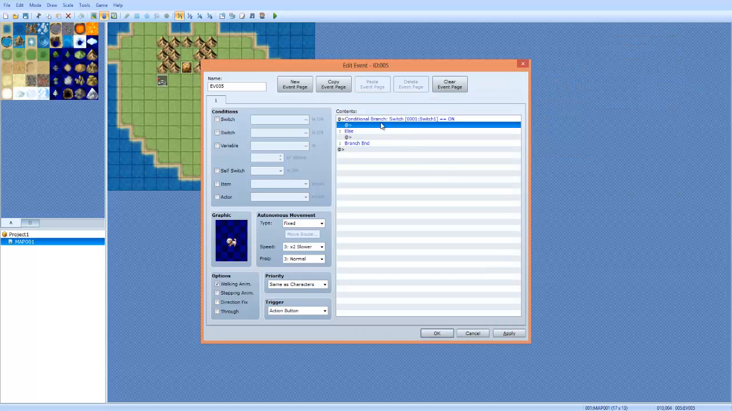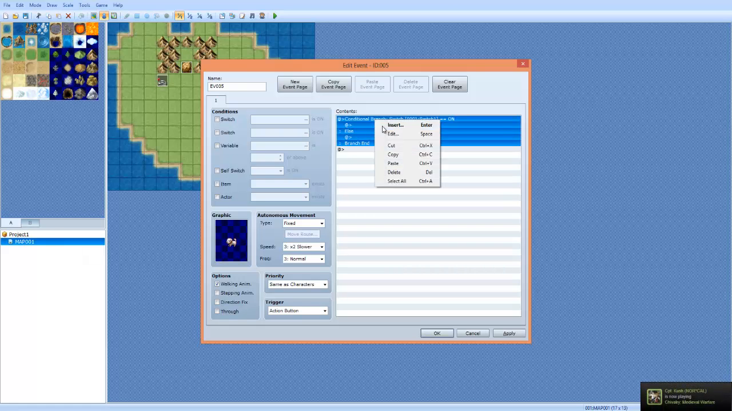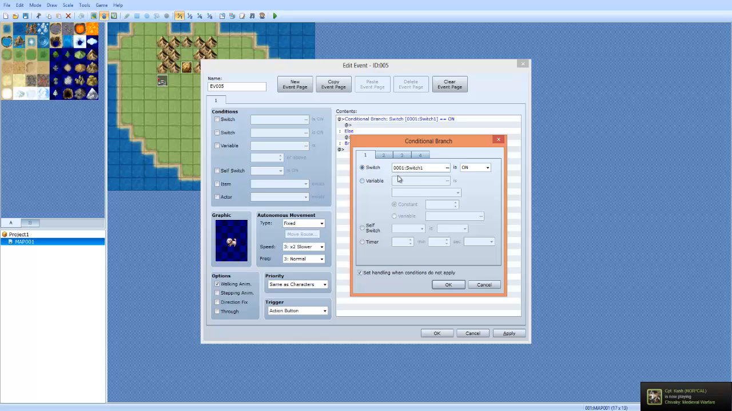Okay. See, conditional branch, if switch 1 is on, we can do this code. Else, meaning if it's off, it'll execute this code. So we're going to right click and edit so I can show you everything. You can do switch is on or off. You can do variables, which means if a variable is either equal to, greater than or equal to, less than or equal to, greater than, less than, or not equal to another variable or a constant.